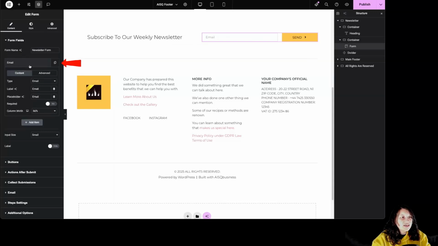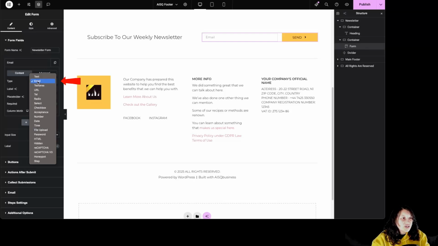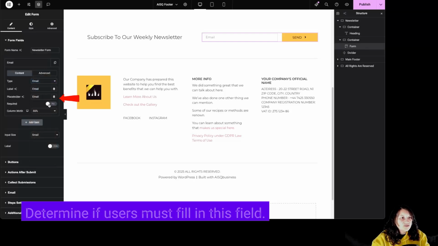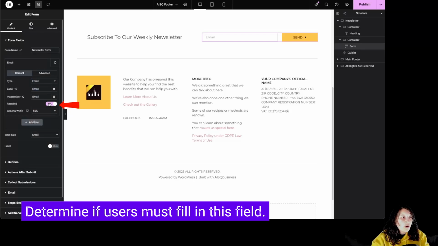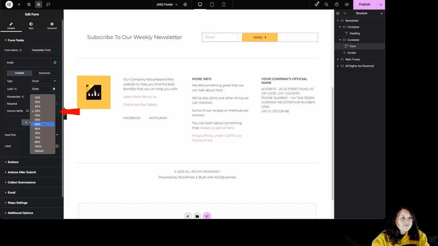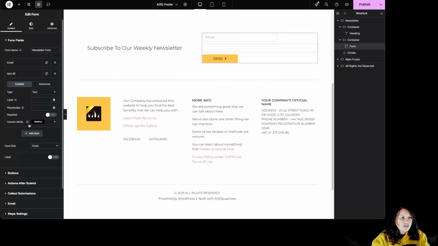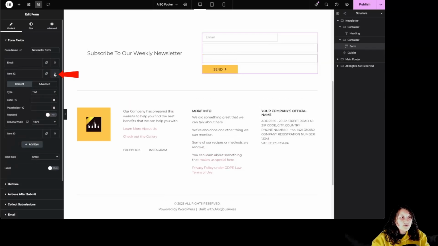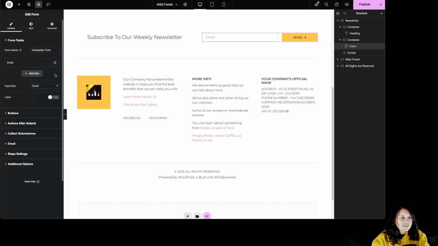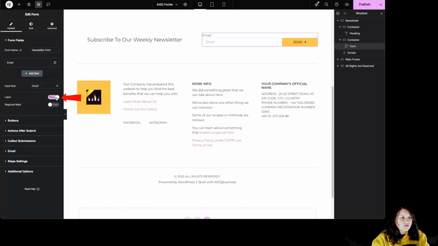By simply clicking on an item, we can customize it. We have the type from over here, label, placeholder, we can ask it to be required, and the column width from over here. We can add a new item by clicking over here. We can duplicate one by clicking on this icon, and we can delete one by clicking on this X. We have the input size and to show the label and the required mark if we wanted to.